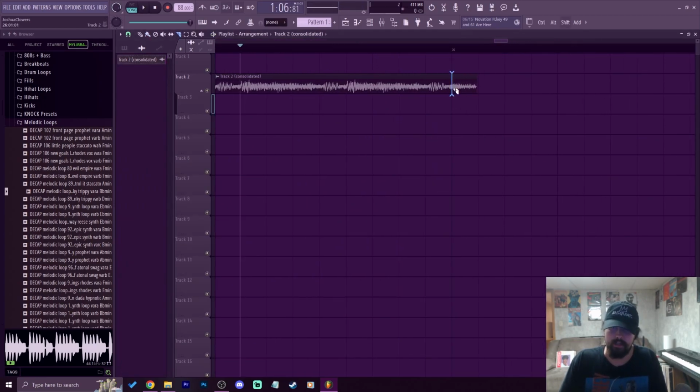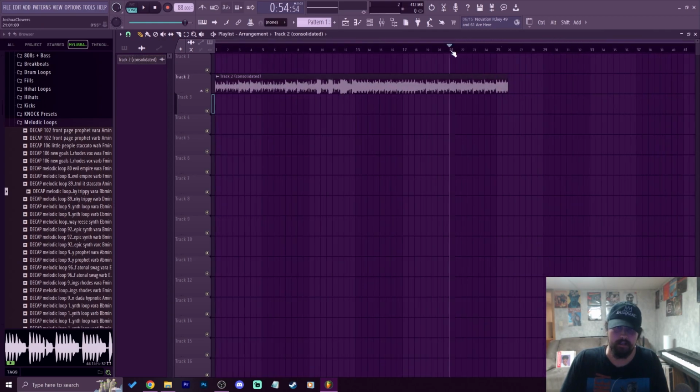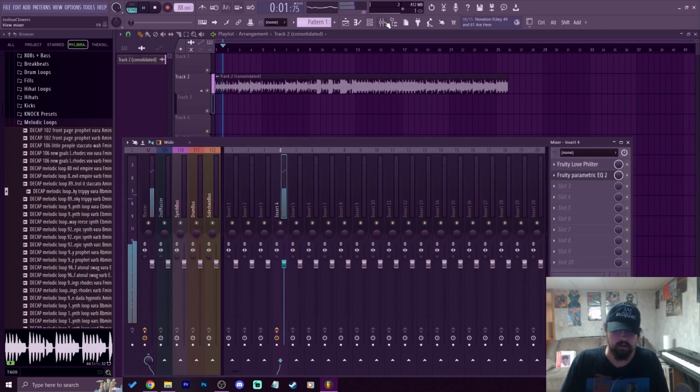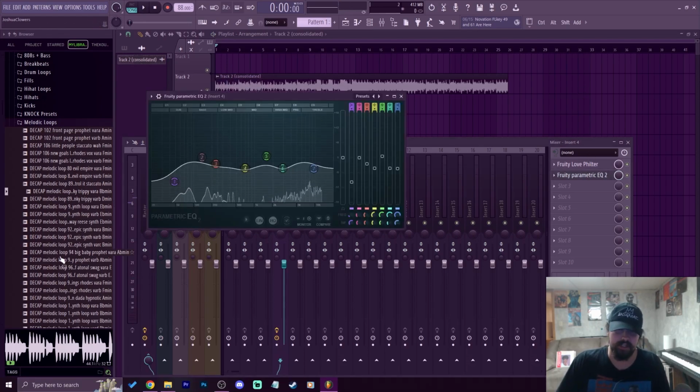Tail end over here, we can just press C to get the slicer, click and drag, or do shift click to slice it, then we can right click to delete it. This is pretty much ready for some drums. I just did that EQ there, took out some of those harsh frequencies.